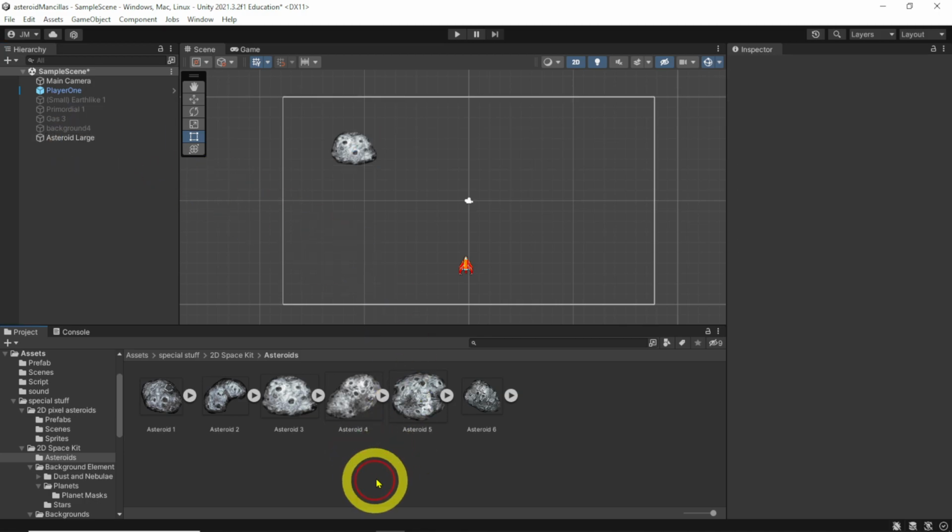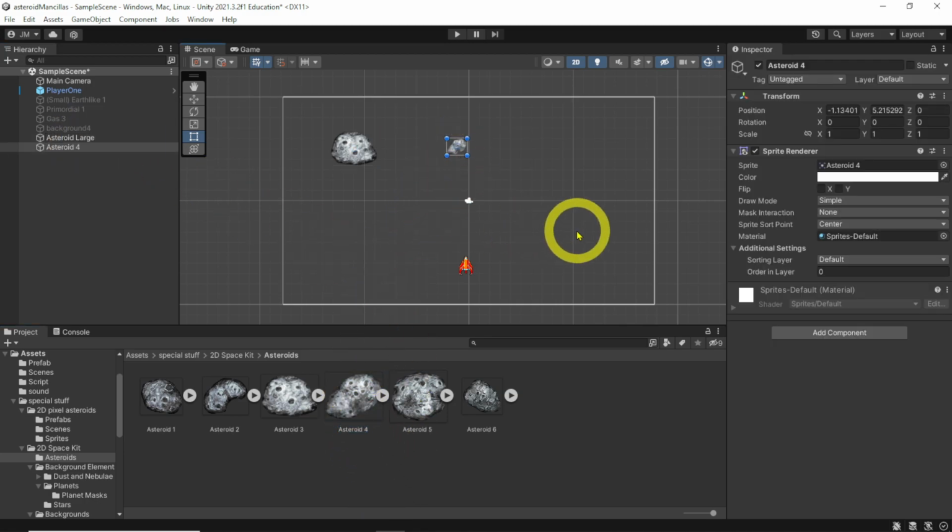Then I'm going to go ahead and pick number 4. Number 4, I'm going to make it 2, 2, and 2 for my scale. That looks almost the same size as the large. So I'm going to go back to maybe 1.5, tab 1.5, tab 1.5. Okay, that's a little bit better. I might go a little bit larger on this one.